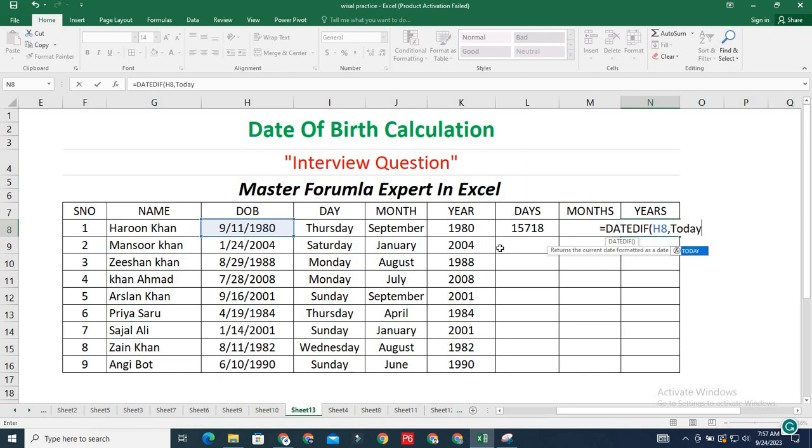And if you open this computer tomorrow, the date will be automatically changed because Excel traces your computer every day. So right now I click and press the comma, and once again open the double quotes and type Y, close the double quotes and the bracket, and press enter, and you can see almost 43 years from that date of birth.